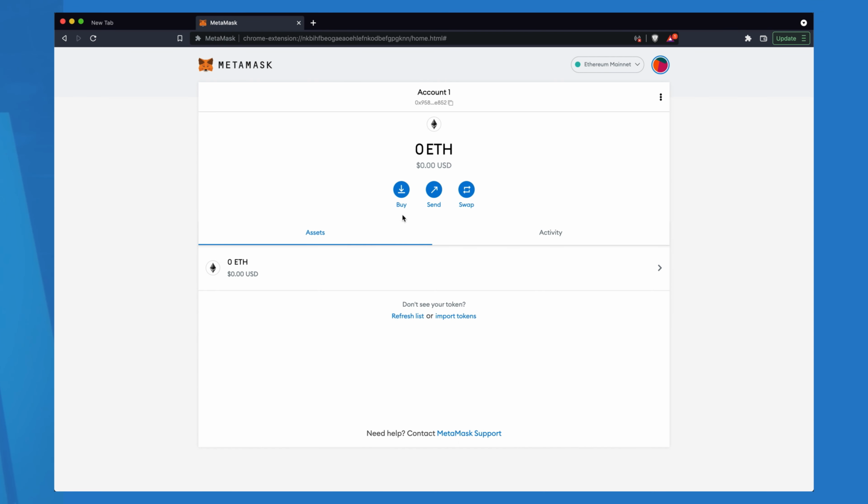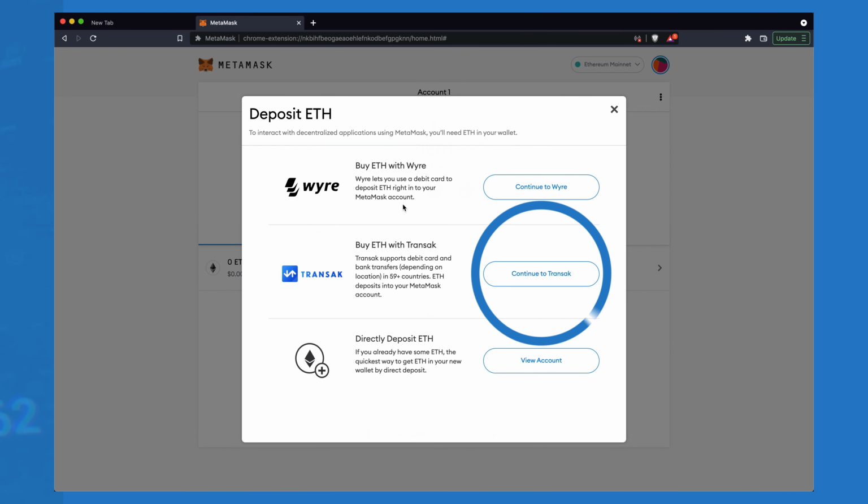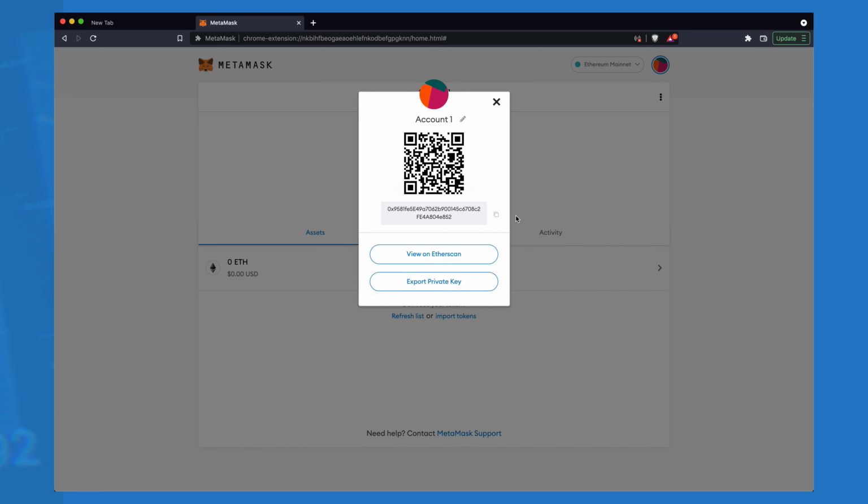Step 5. Now it's time to fund your MetaMask Ethereum address with Ethereum. You can use MetaMask to buy Ethereum, or you can send Ethereum to your MetaMask address by copying and pasting your MetaMask public address into your pre-existing Ethereum wallet and send funds to your MetaMask Ethereum address that way.